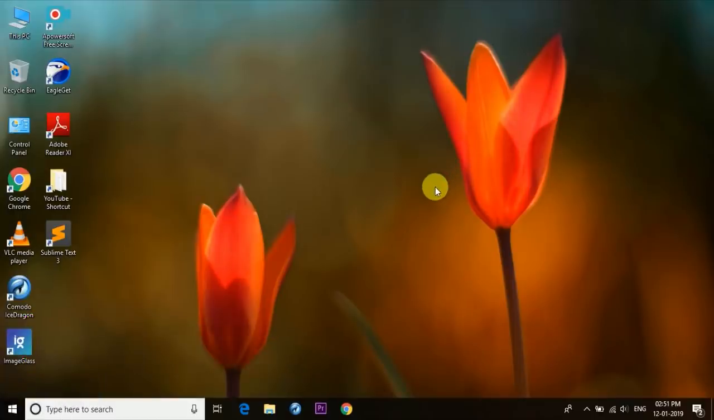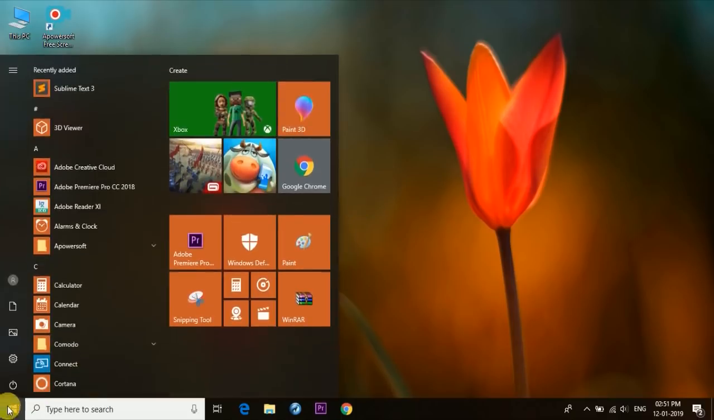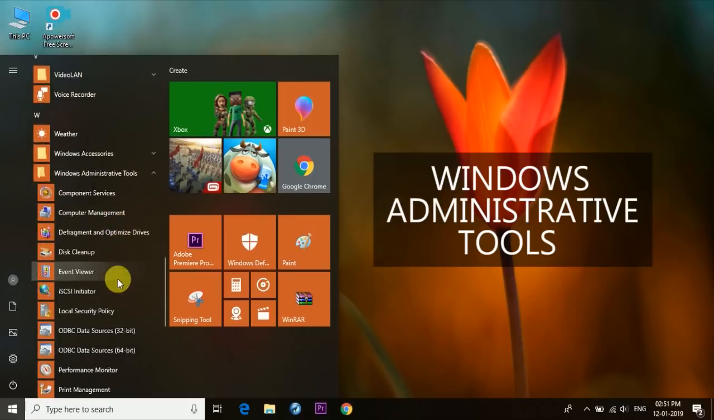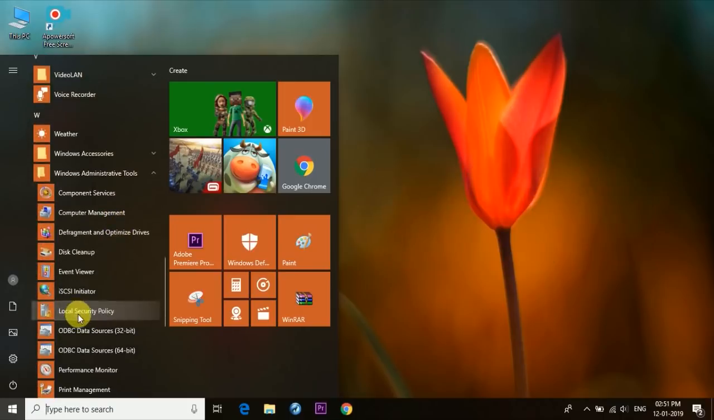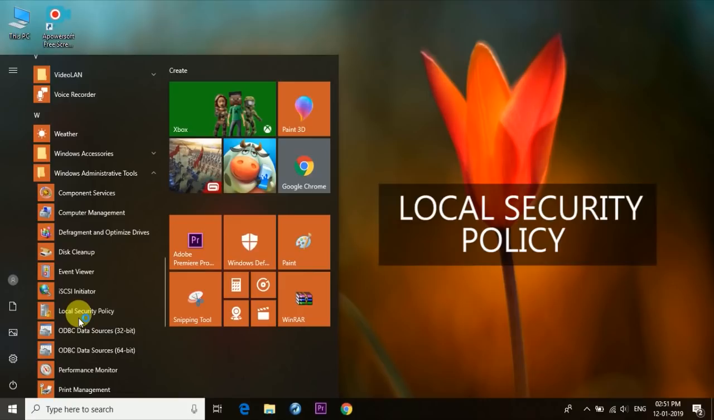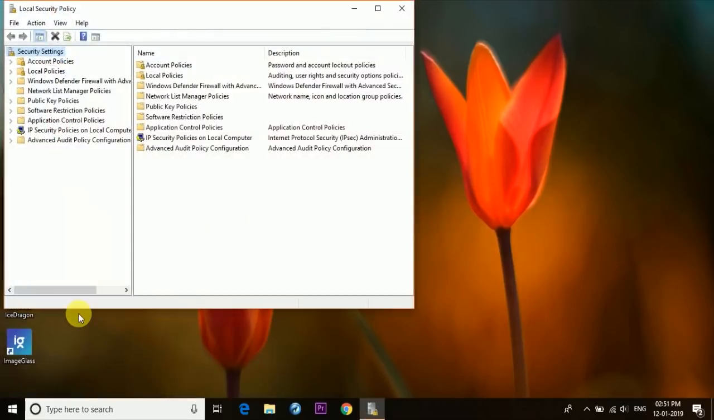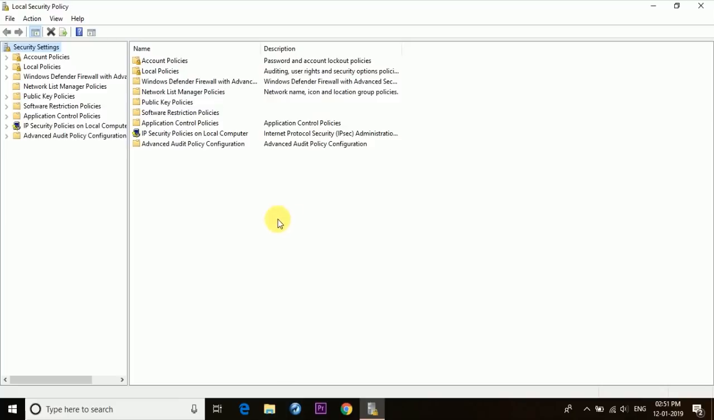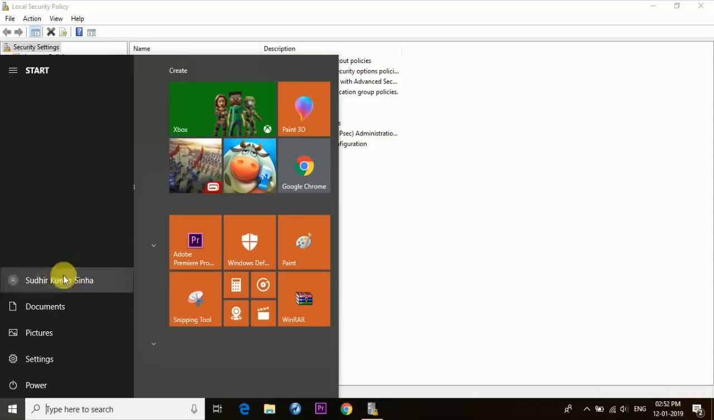Now we just need to do one more thing before we are done. Click on the Windows button down here and then scroll down until you see the Windows Administrative Tools option. Click on it and under that option, click on Local Security Policy. Once you do that, this should show up. What we'll do here is give the admin rights to apply the changes that we made earlier. For this, you need to know the admin name of your system. In my case, it's Sudhir Kumar Sinha. He's my dad and it's basically his laptop and hence his name.